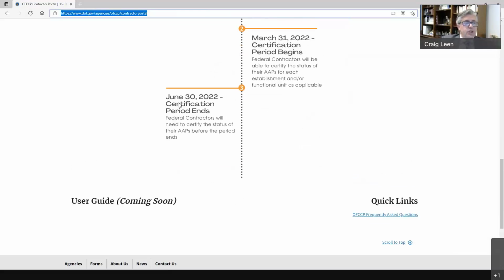And then lastly, June 30th, 2022, and this is the big date that I would circle. If you take one thing from today's presentation, take that June 30th, 2022, the certification period ends. It's extraordinarily important that you have certified by that date. And we'll talk about why in a second.